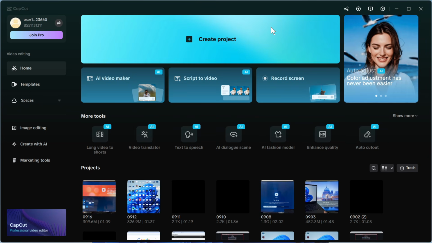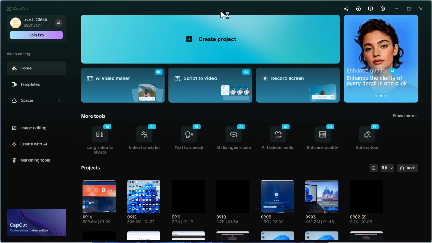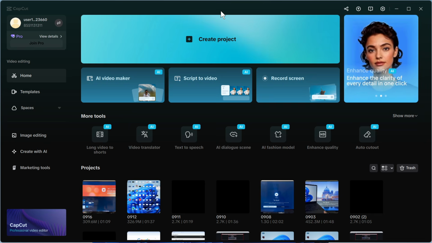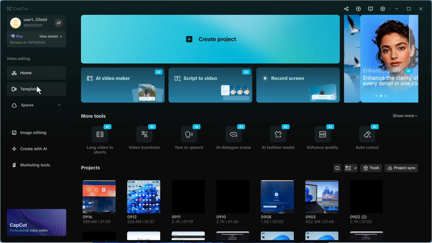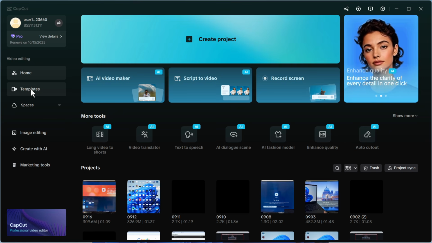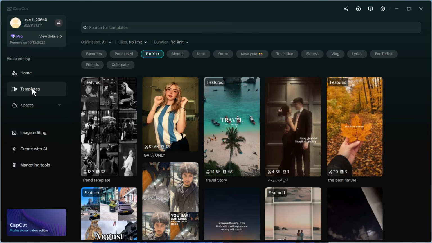In this video, I'm going to show you how to use CapCut templates on your computer or laptop. So the first thing we need to do is go and load up CapCut on our computer, and then you can come over to templates over in the left navigation. Now, if you don't see this option, I'm going to show you how to fix this in just a second.